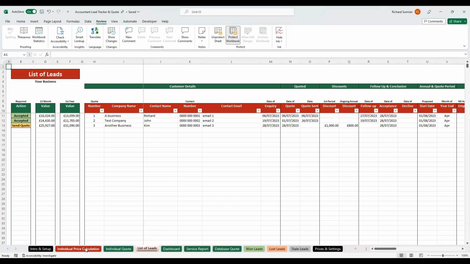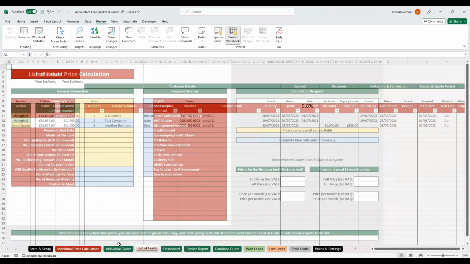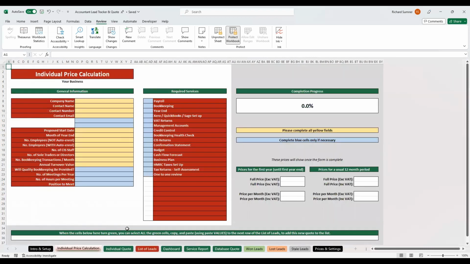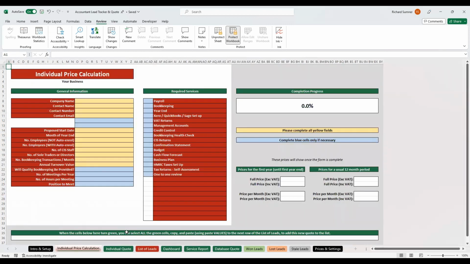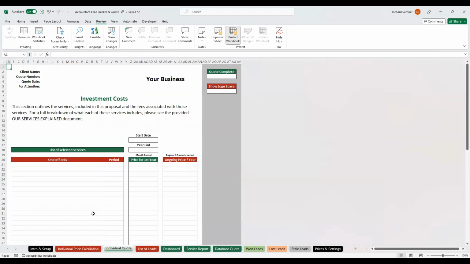I'm rather going to go through it on the individual price calculation. That tab is for when you're actually sitting with the client and you want to fill this in, talking to them over Teams or Zoom or whatever, and you want to fill it in alongside them. You obviously don't want to pull up the sheet with all your other client quotes, dates and prices. So you can pull up the individual price calculation and type in the exact same information with the selections of what services they want. This will then populate with prices when it's complete. You can have a look at the individual quote.